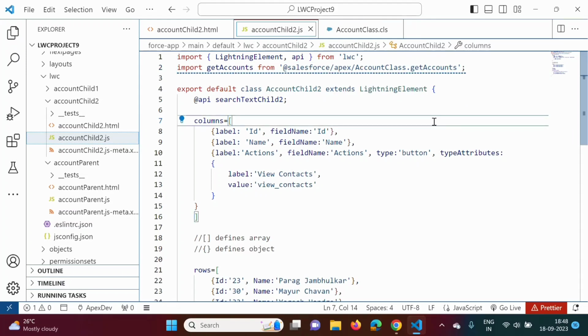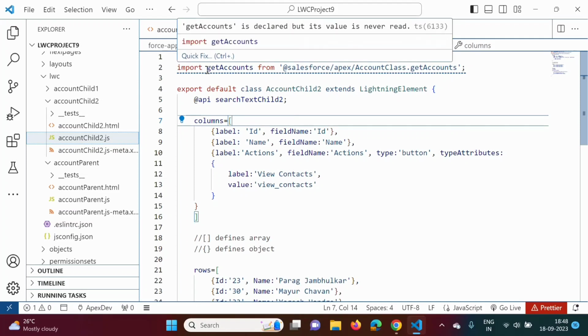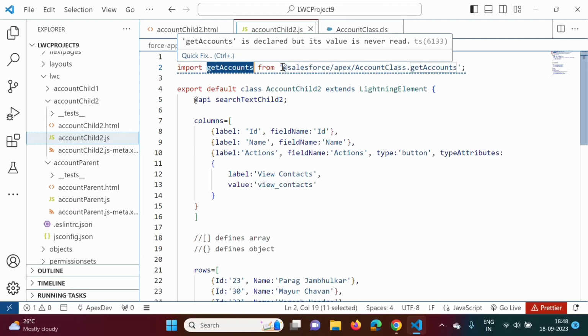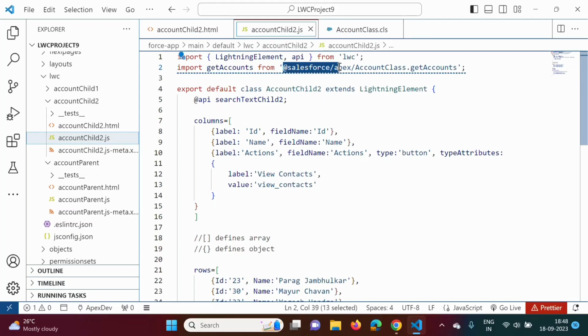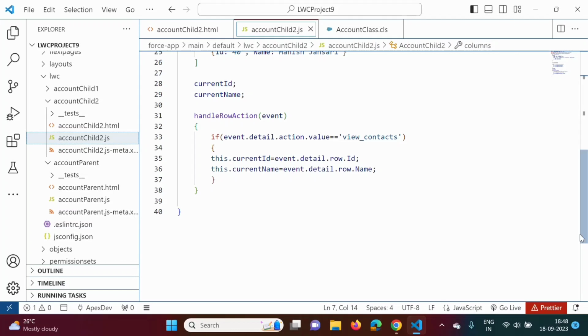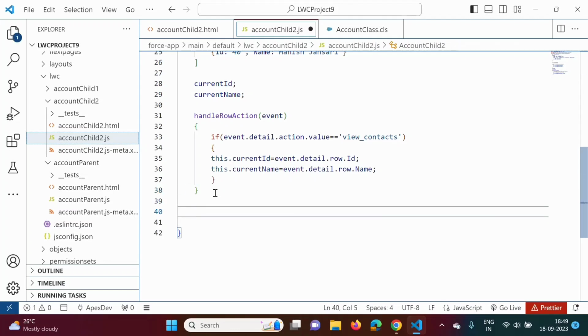So I am saving it. We are importing our method getAccounts from this module: in single quote, @salesforce/apex/AccountClass.getAccounts. AccountClass is our class name and getAccounts is the method name. Okay, so we have imported it. Now here we will write code.